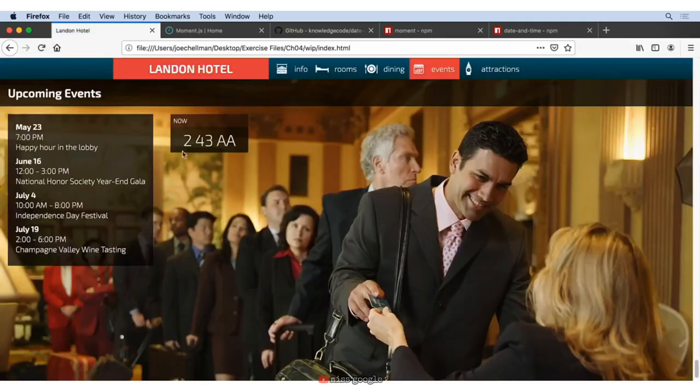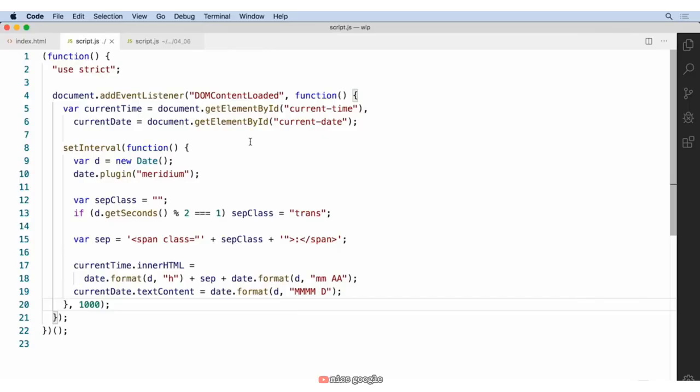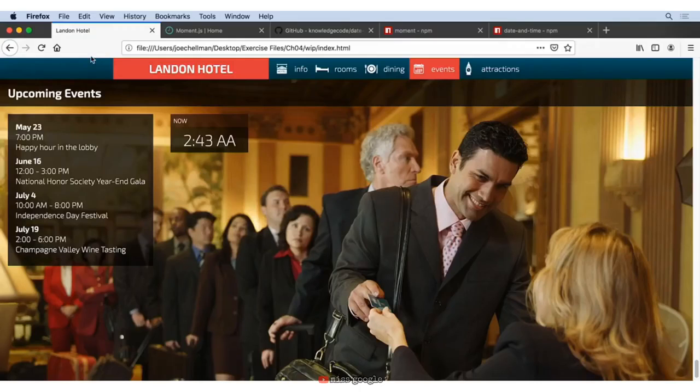I reload, and I can see I have a double A here, so clearly something is not working here. Let's go back and check this. Oh yeah, I misspelled Meridian. Save that, switch back, and refresh one more time. There we go, that's what we want.